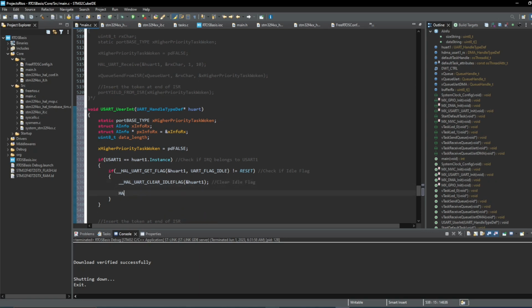Good. Now we're gonna basically stop the DMA because it means the information was stored and now the hardware is not receiving for a while. If the hardware is not receiving, we're gonna stop the DMA because we want to save the information that was received. So HAL_UART_DMAStop for UART number 1. So we stop the DMA, and now we're gonna check the size of data that was received.